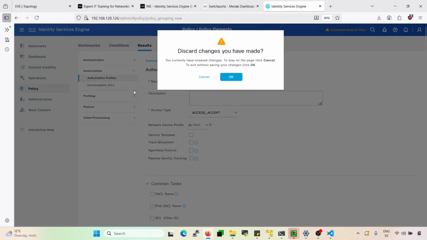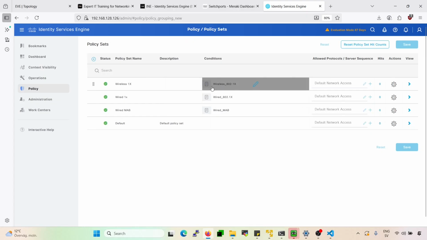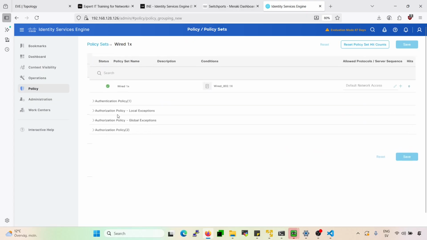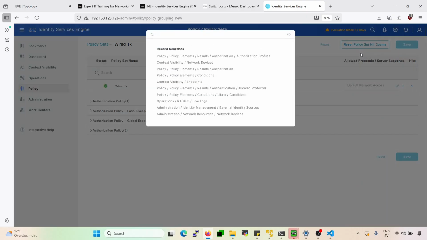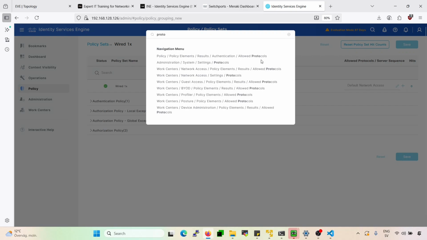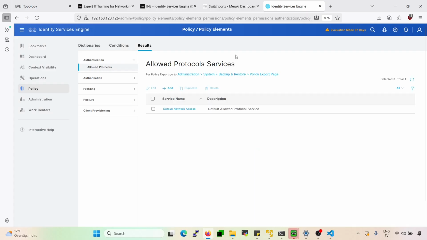Now let's go back to the wired Dot1x. As you see, we have default network access, and this one will include PEAP, which is the username password login, which I'm using as a Dot1x method. Actually, let's go to that too. Let's see, protocols. As you see, we only have one here.